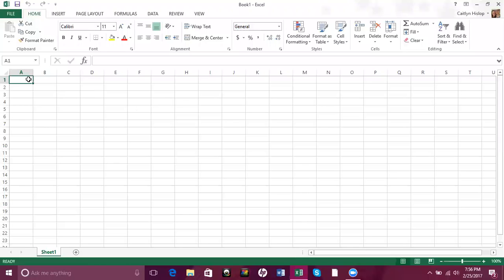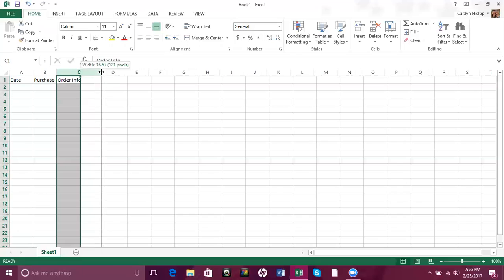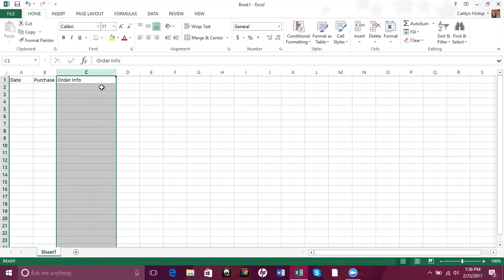All right, and then the first box here is going to be the date. So I'm going to type date there. You can also type up here in this box if you would rather. And then we're going to have the column B be the purchase, and then C is going to be order information. So that's where I put my confirmation numbers, anything I want to know about the order, when it's supposed to arrive, when I purchased it, anything like that.